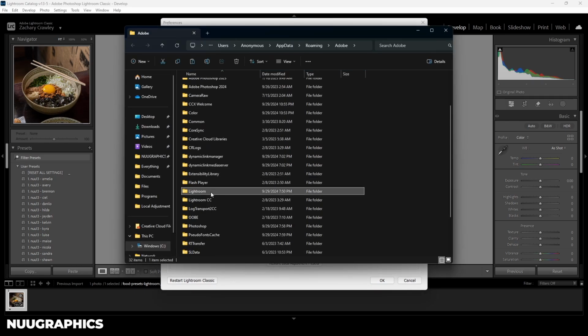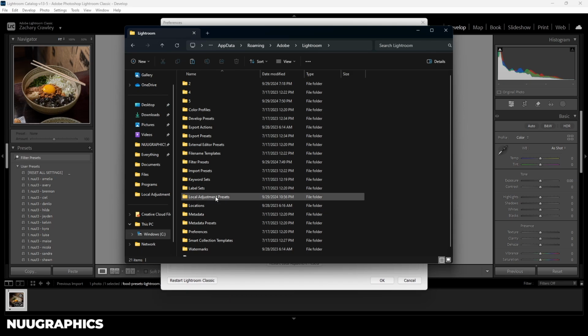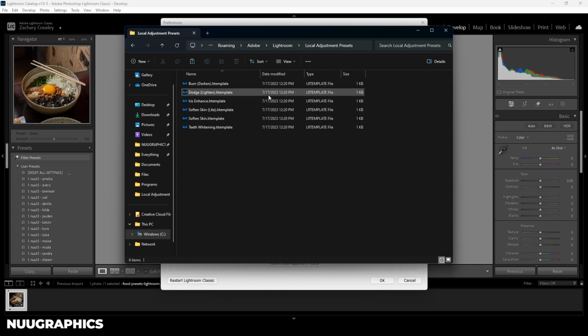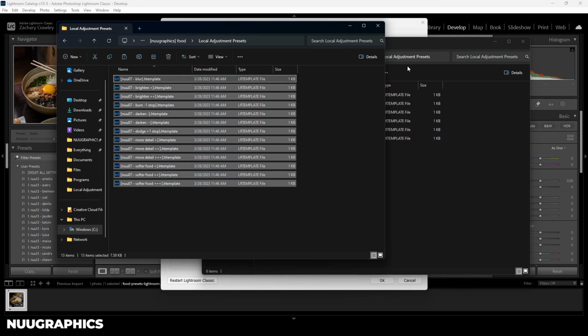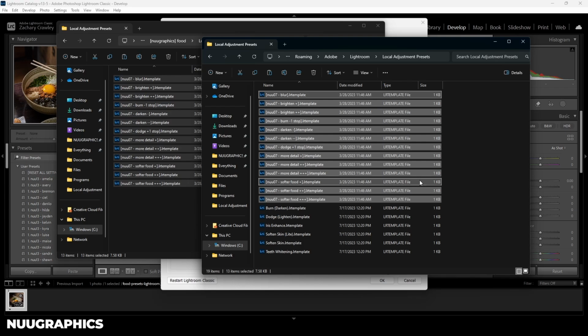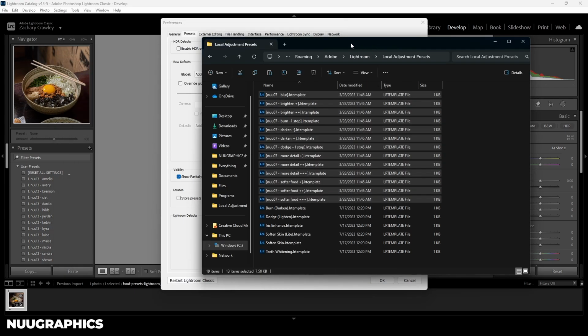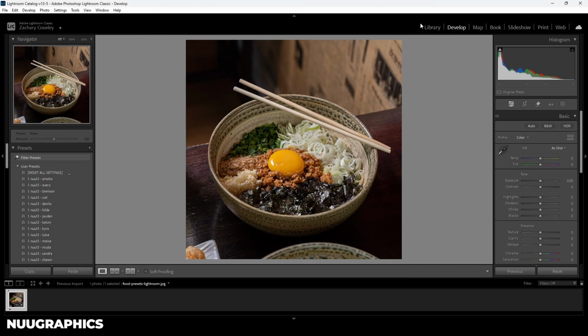Now, double-click on Lightroom and then double-click on Local Adjustments Presets. In this window, you want to drag and drop all your brush presets into this folder. Now, restart Lightroom.